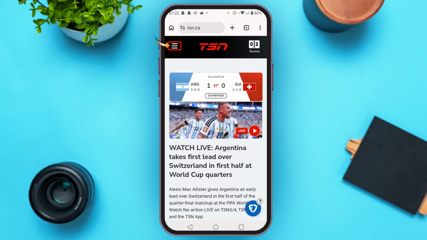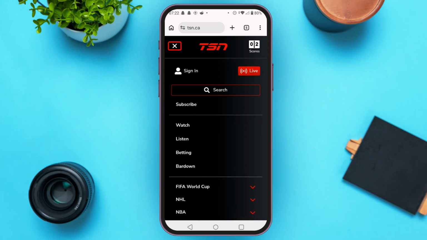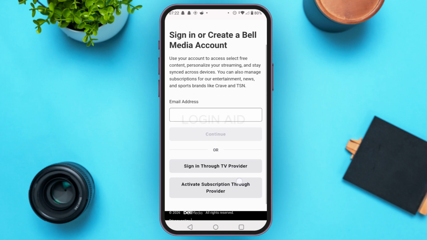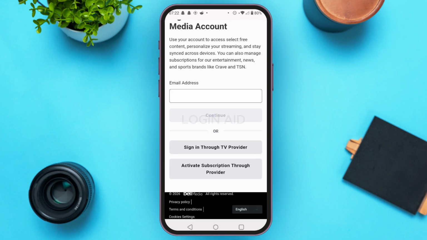Tap on the three lines that you can see at top. Tap on the option Sign In. Now you'll be able to sign in using your Bull Media account. You can sign in with email address, or you can also sign in through TV provider. You can also activate the subscription through provider.